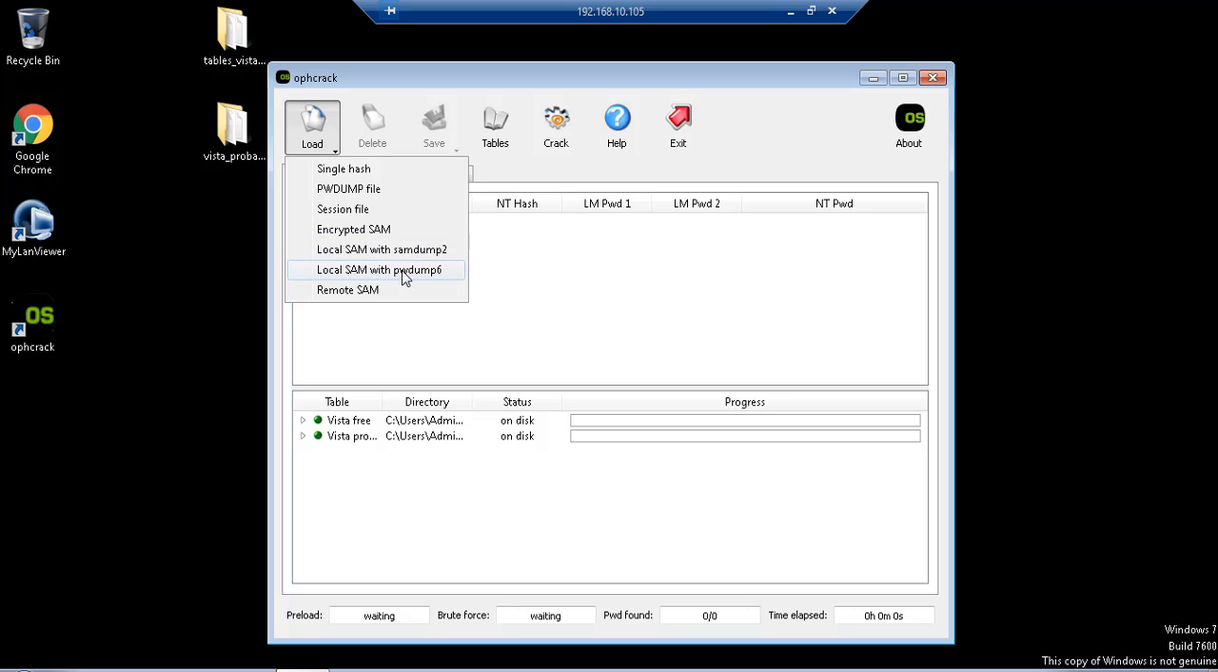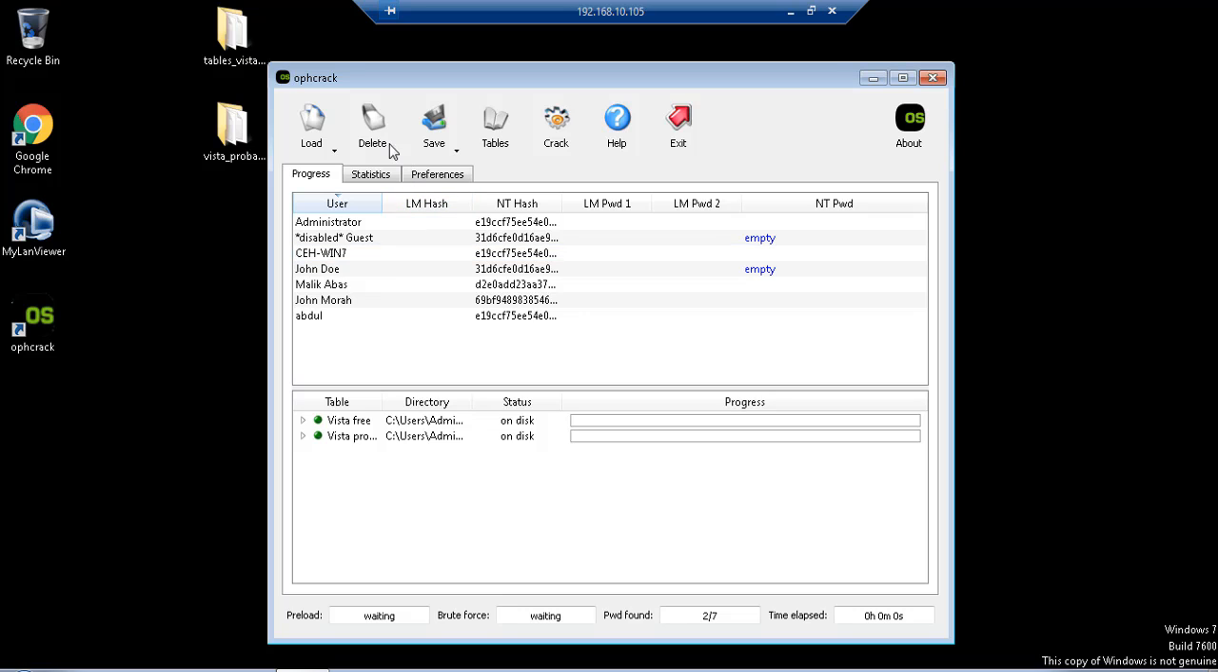So I used this pwdump6. We can as well use this one. So let's try this one. Wow, so this one works now. So as you can see here, let's attempt to crack the passwords. So right now it is cracking the passwords, right?